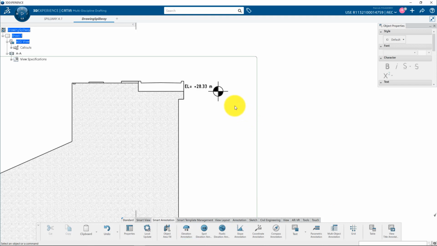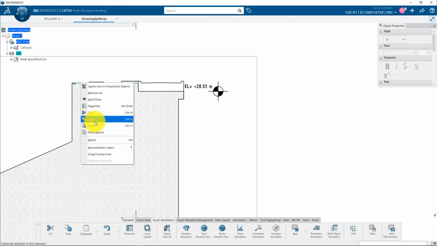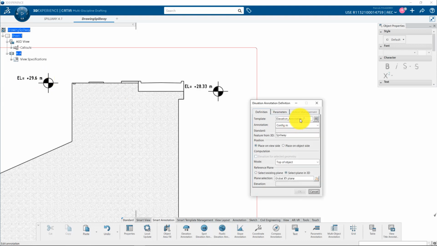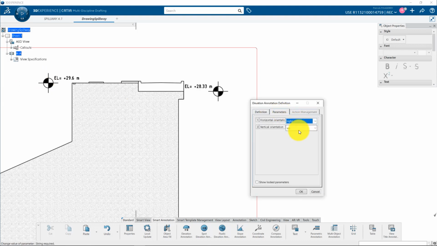I can now validate. The beauty of those smart annotations is that you can copy and paste them at other locations. The value will be automatically recomputed on the geometry you select, and you can edit the new annotation to modify it.